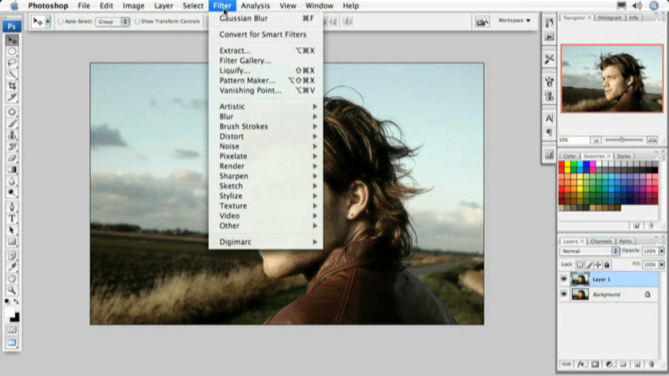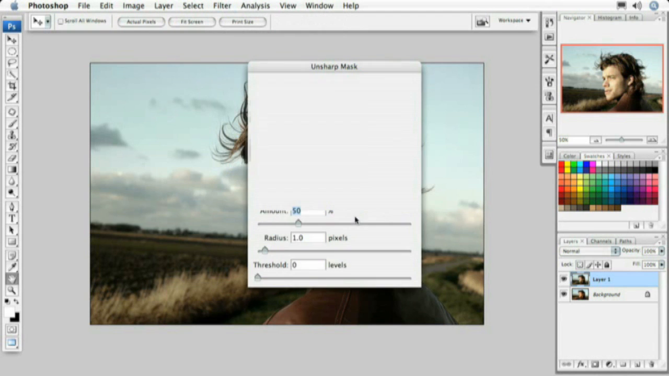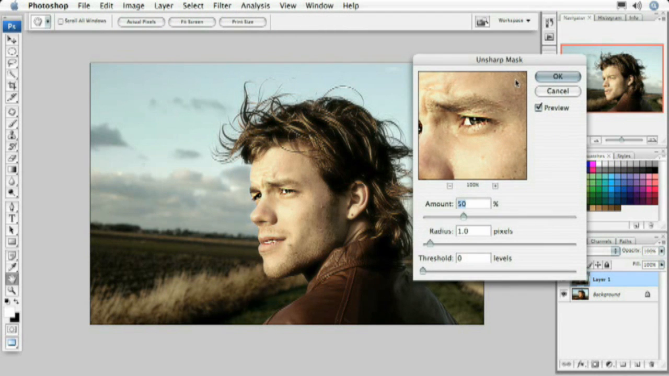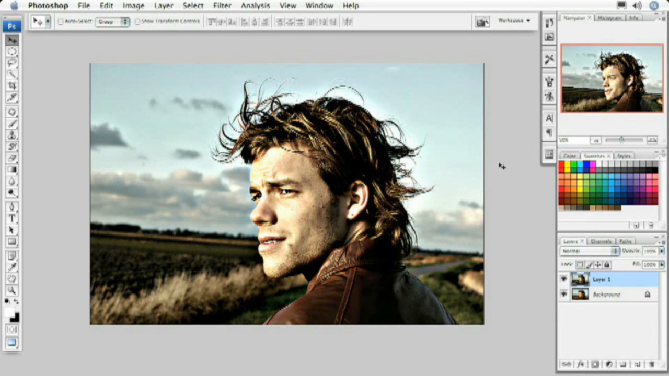So we're going to come up to the filter menu, this time choosing Sharpen, and I'm just going to select Unsharp Mask. And inside the Unsharp Mask dialog box, I'm going to change my amount to 100. I'm going to switch my radius to 30. And I'm going to leave my threshold at 0. Then I'm going to click OK. So now this is pretty much the basis for this tutorial.